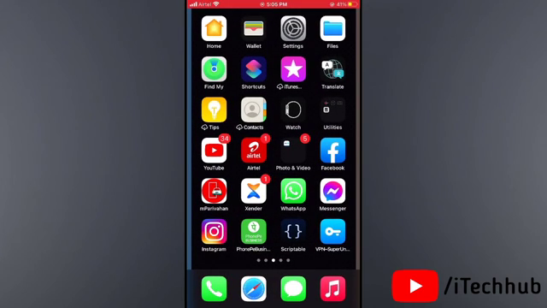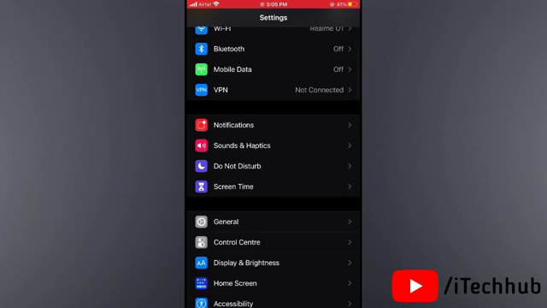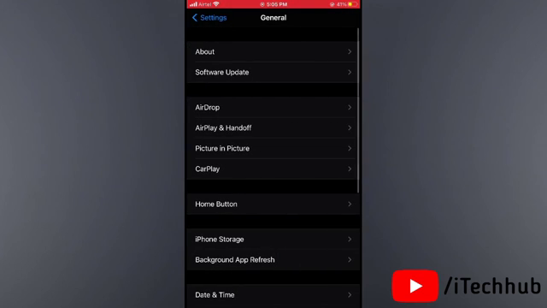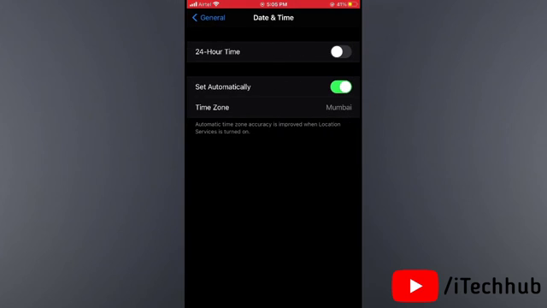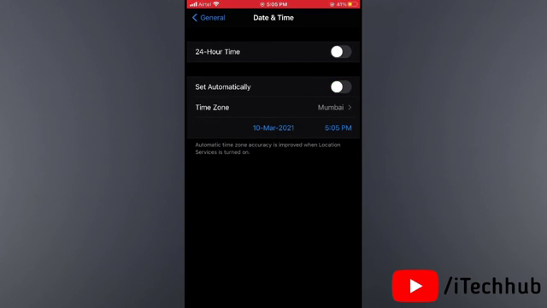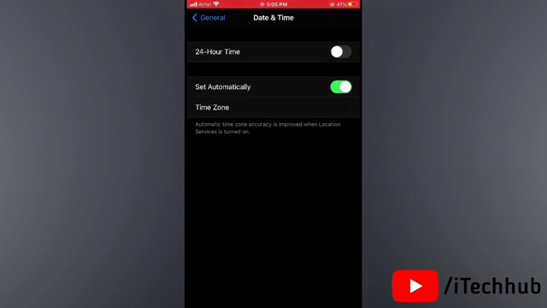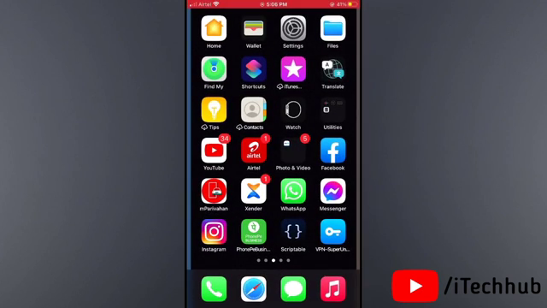The fifth solution is most important. The solution is set date and time automatically on your iPhone and iPad. So guys, first of all open the Settings. In Settings, scroll down and tap on General. In General, scroll down and select Date and Time. In Date and Time you can see the second option is Set Automatically. If it is turned off, please turn on Set Automatically on your iPhone and iPad, and it's easy to fix your problem.